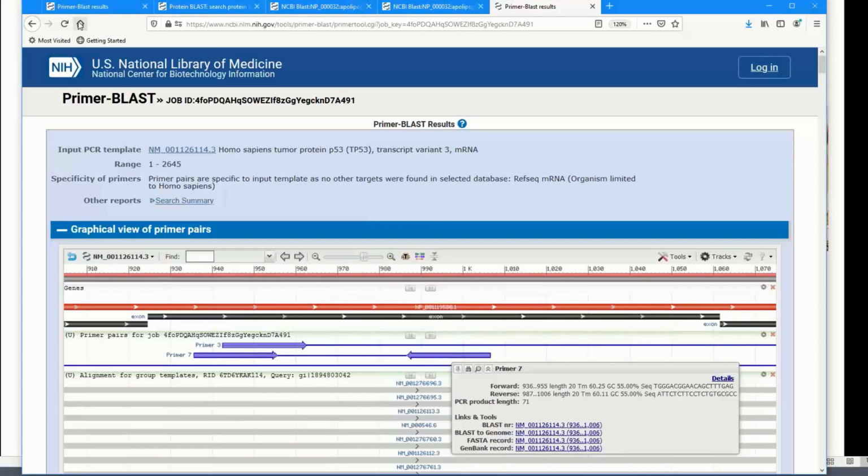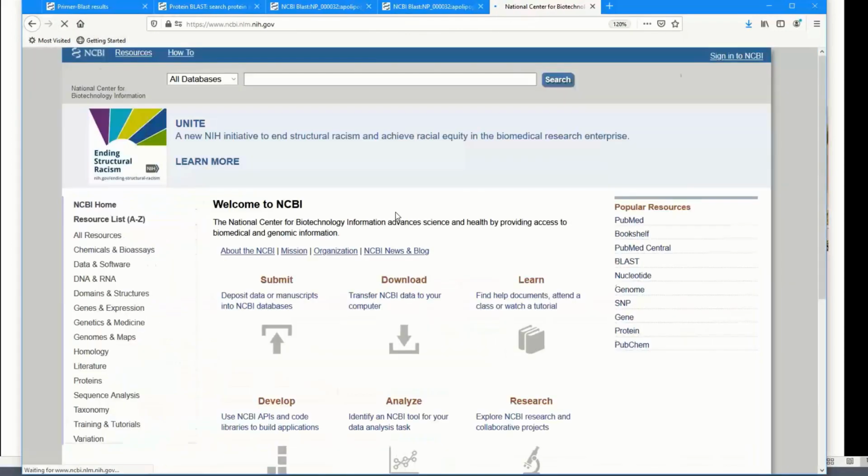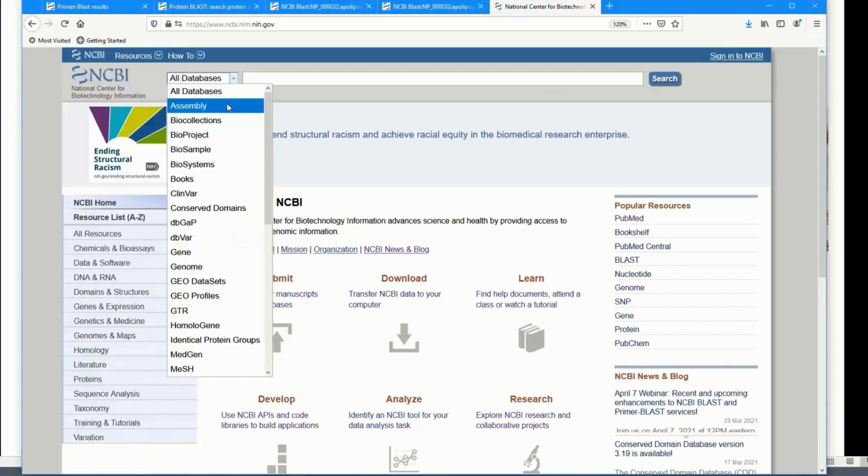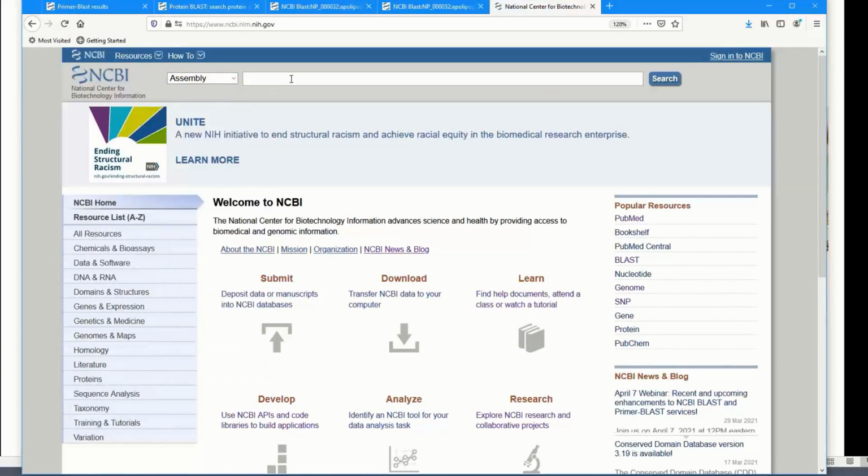So let me go back here to the NCBI homepage, and I'm going to go to assembly. And I'll just run a search here. So this is an organism search to find all the primate assemblies. And what I want to do is to find ones that don't have annotation, because we're going to do our own annotation here. And this is a filter that you can apply to a search in that database.